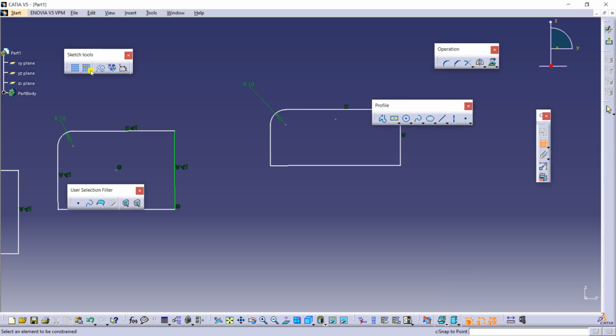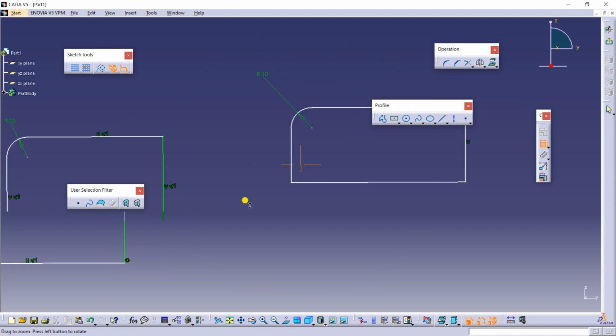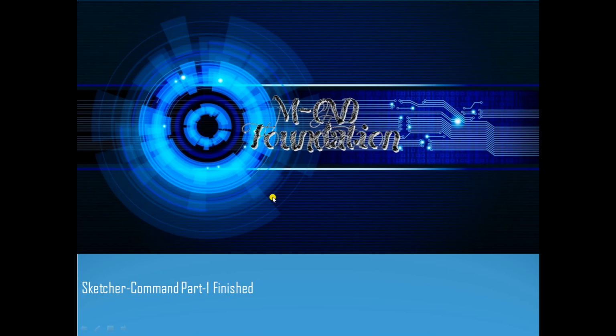Basically, if you turn these two on, your sketch is easy to form. That is the meaning of this. If you want to save your time in sketches, turn all of these on, so you can easily grab your sketch. This is the last session, I think. So part one is finished.